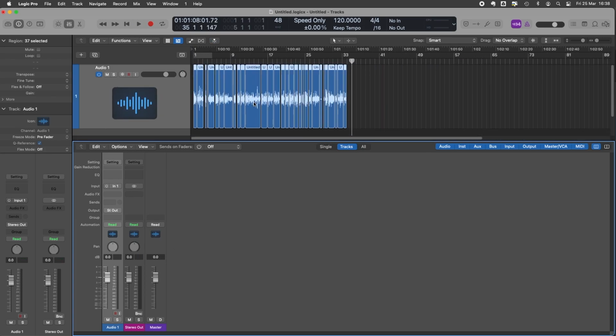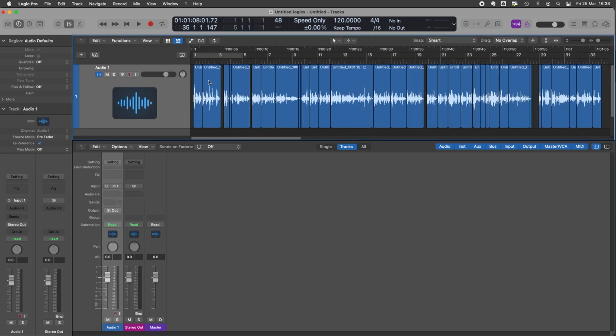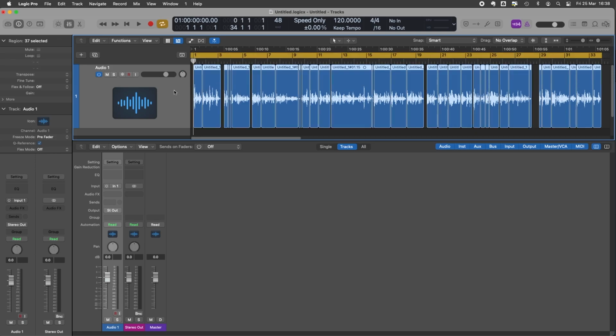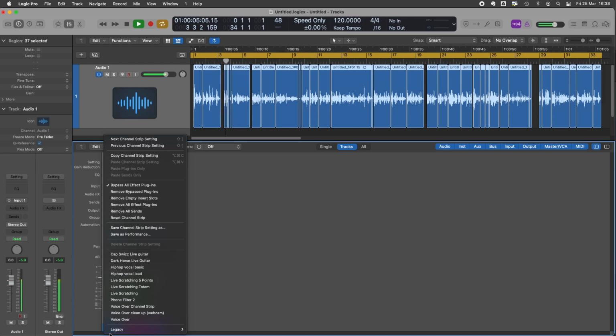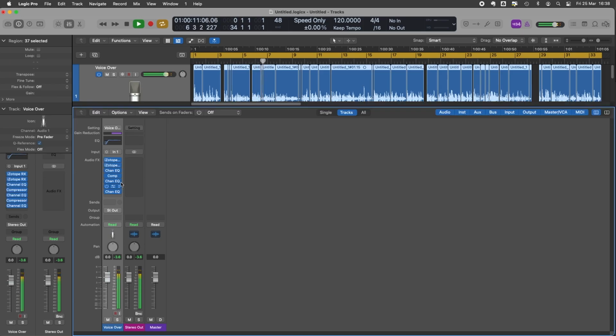If I click Z on the keyboard, it puts it all into the same window. Click the track header to select all of the regions, and then press U to put the cycle around the whole thing. Now I've selected a template for my voiceovers.